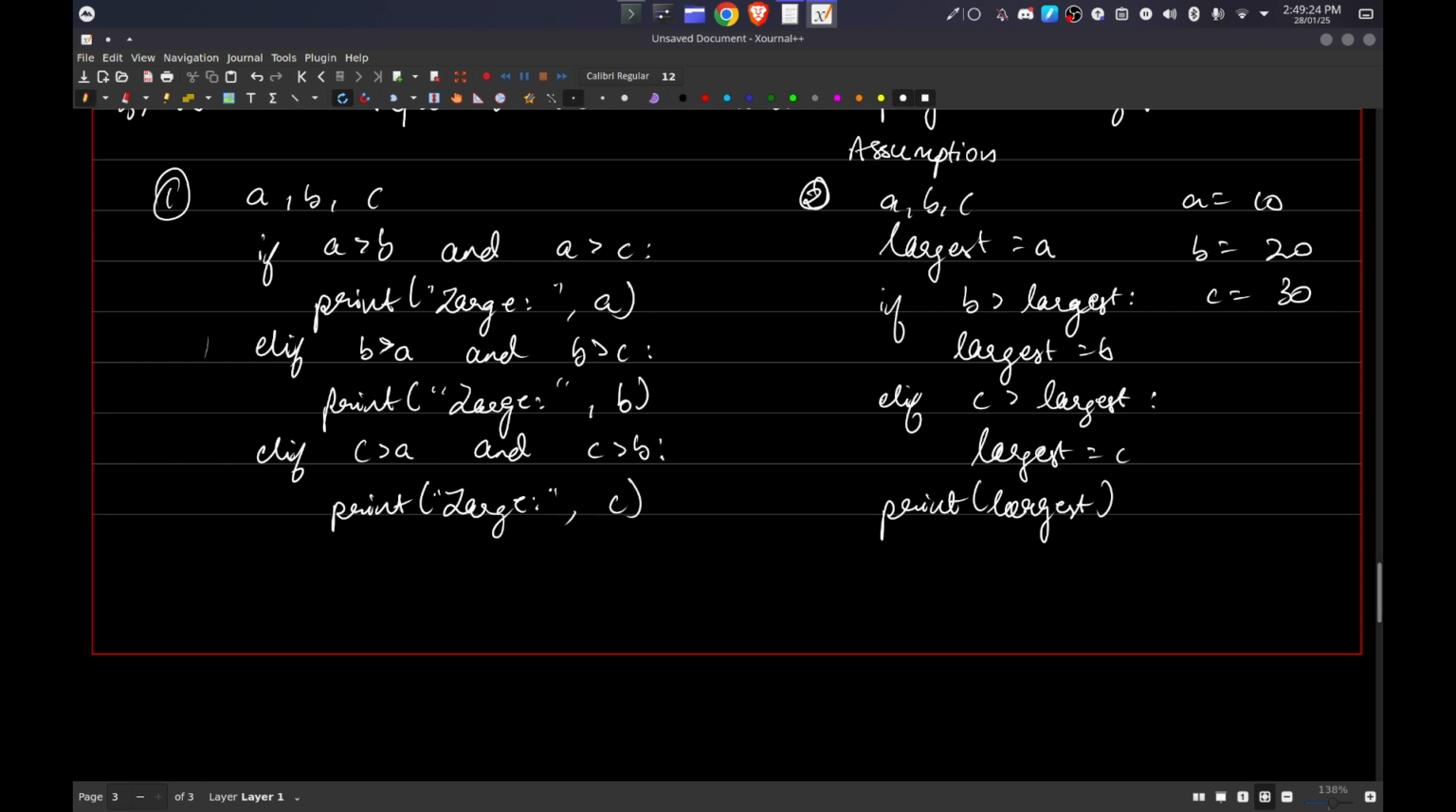So it will just take largest equal to 20. This will become 20, it will skip this and print that the largest is 20. But that's wrong, right? So if you want to check whether C is also greater than largest, you just give two if statements. Now see, rather than this method, how is this method? The assumption method. Now you can see the power of assuming. This is just an example test case for the elif part.